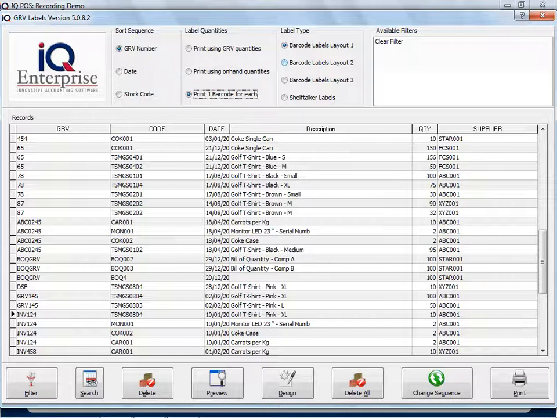We've given you 4 different designs that you can choose to print your labels, but remember, you've just got to make sure that you change your design so that your label fits onto the size of the label that you have. We've given you a couple of designs here.